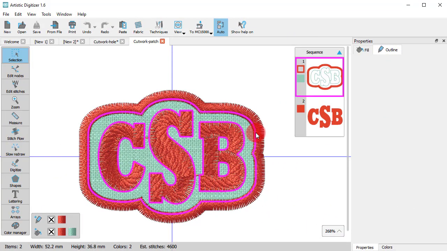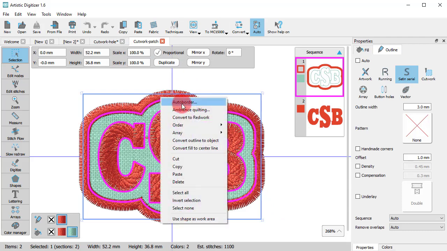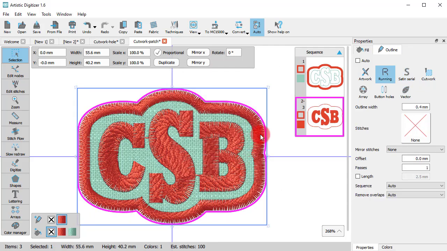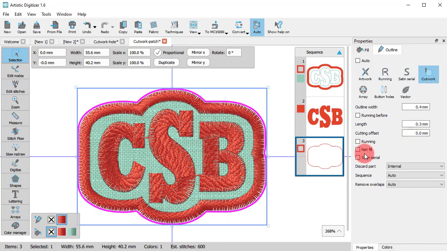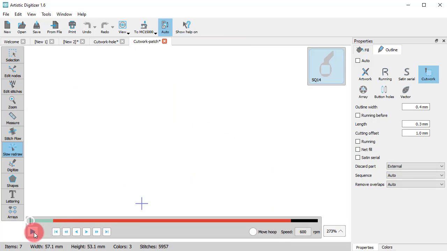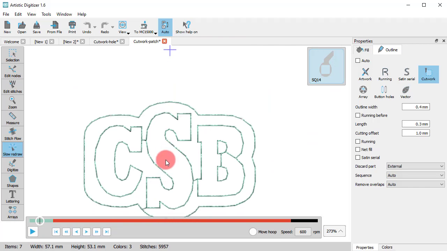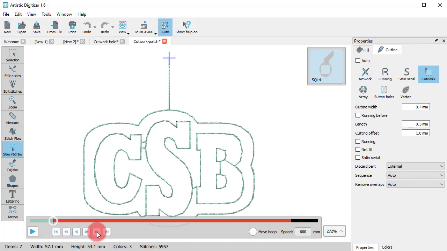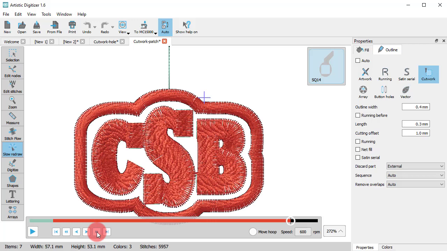If you wish to cut a design like this monogram, create an auto border to the applique. Set it to be Cutwork and add necessary cutting offset. Make sure that discard part is external. If you go to Slow Redraw now, you will see that the applique part and the monogram are embroidered first. And then the cut line comes around to cut the patch.